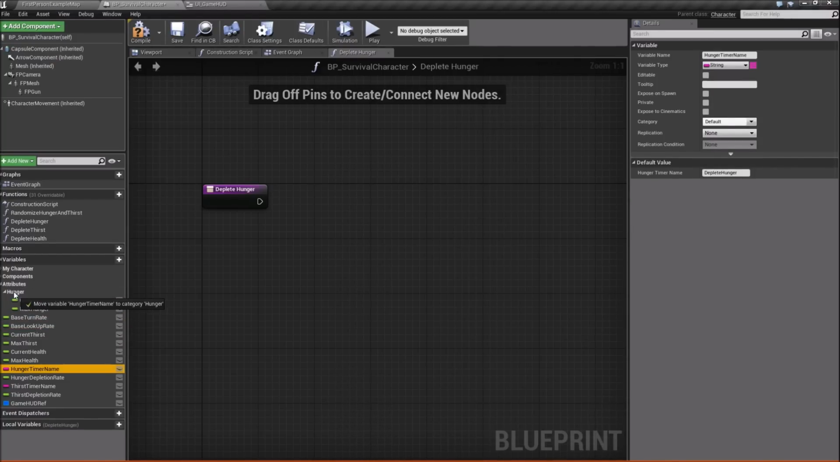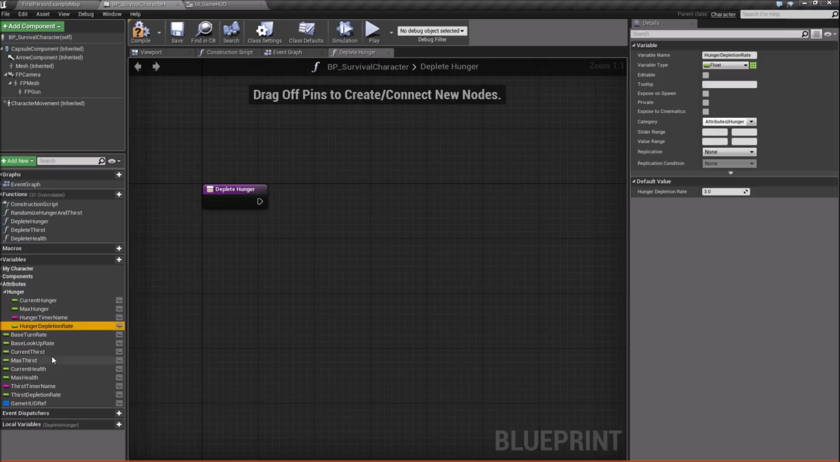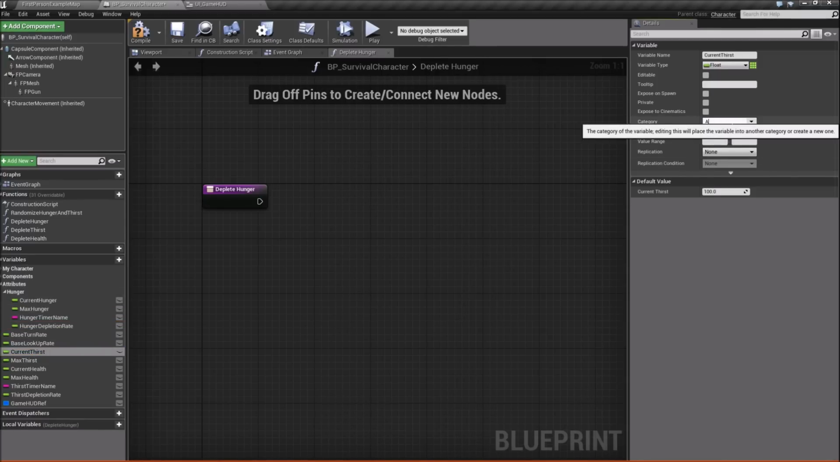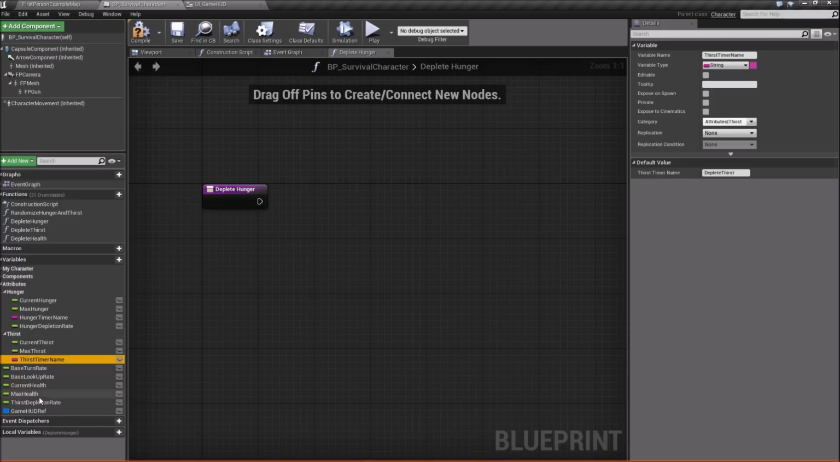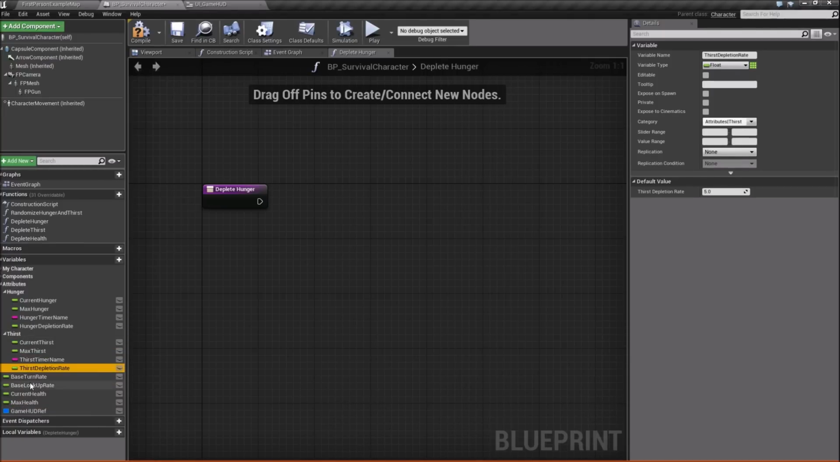So anything related to hunger, we'll move that into there. So hunger timer name, hunger depletion rate. Okay, now we'll do the same thing for our thirst attributes, vertical bar, thirst. Did I spell it right? Yeah, okay. Move all those. And there we go.